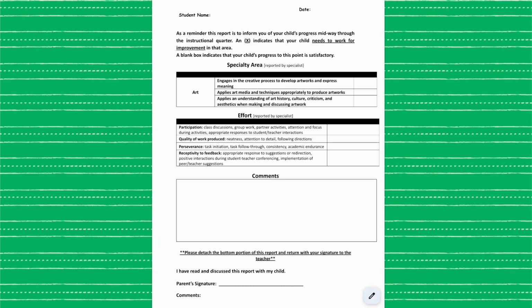I do have an interim form that I use. I would recommend to you to just make it look just like your report card. So we have 4 different sections that we're grading on. So I just put all of those statements there. And then I mark an X next to the one that is an area of needing improvement.